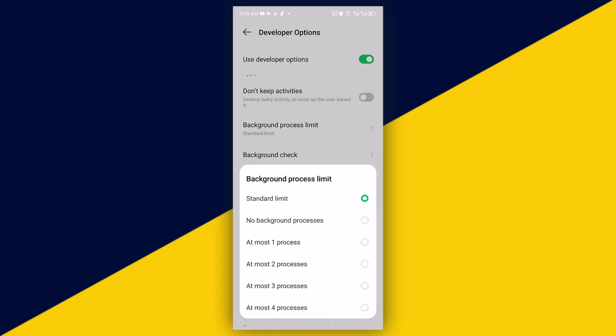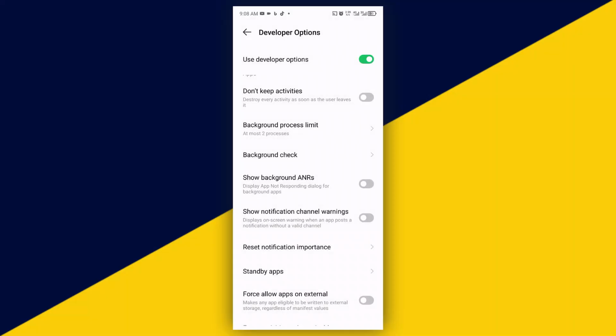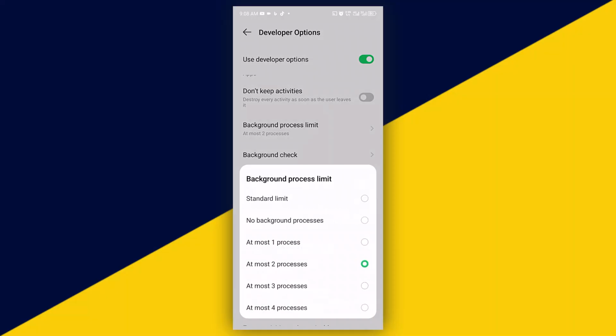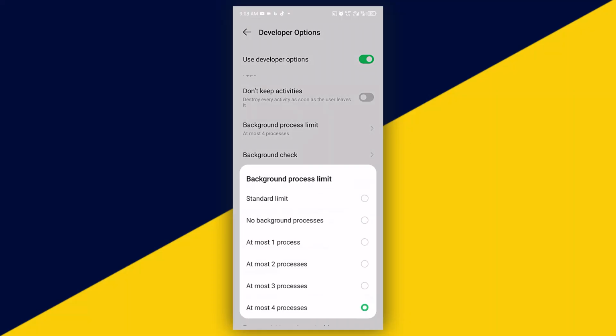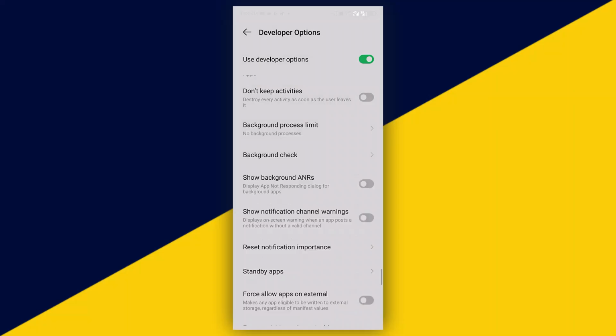By default, you have it set to standard limit. Here, you can decide the number of apps you want to run in the background of your Android phone. You can decide that just 2 apps can run in the background. Or better still, you can make it at most 4 processes, which simply means Android is going to automatically assign background processes to some of the 4 apps on your phone. However, you can decide to put it at no background processes.